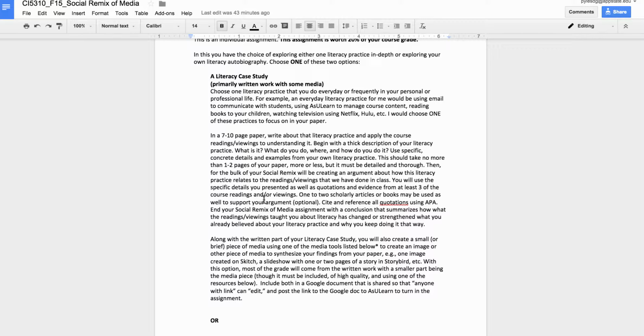But they have to be scholarly, not just a blog post or something from the popular press. If you have a question about that, let me know. And you're going to cite and reference using APA. Then you're going to start out talking about your literacy practice in 1 to 2 pages, really detailed, very specific, lots of development in this section, but it's brief. And then the rest of your paper is an argument about what makes that literacy practice worth talking about. What does it tell you about literacy? What does it tell you about you as a person? What does it tell us as a field about what literacy means? So that's what you do there.